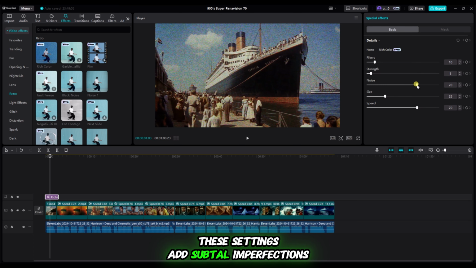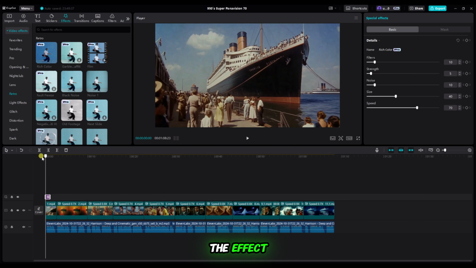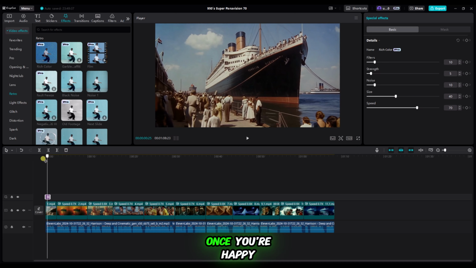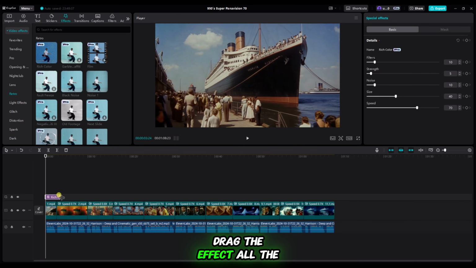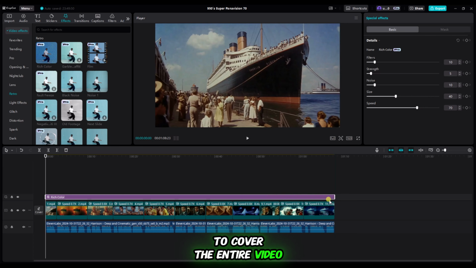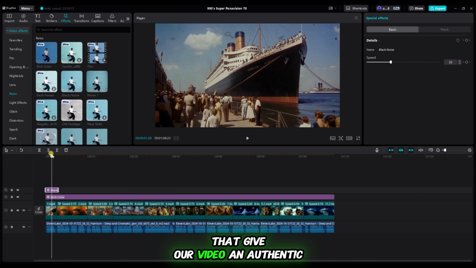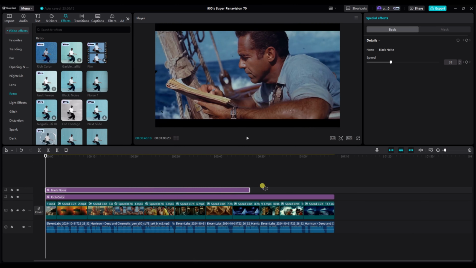These settings add subtle imperfections typical of 1950s film, enhancing the vintage look. Compare the image with and without the effect, and you'll see it really captures the 1950s vibe. Once you're happy, drag the effect all the way to the end of the timeline to cover the entire video. Let's also add the black noise effect for those iconic black specks that give our video an authentic film feel.